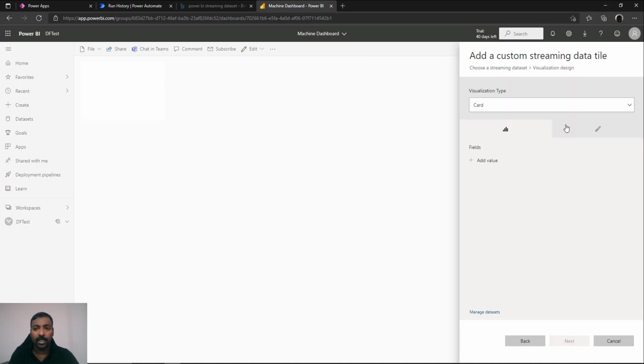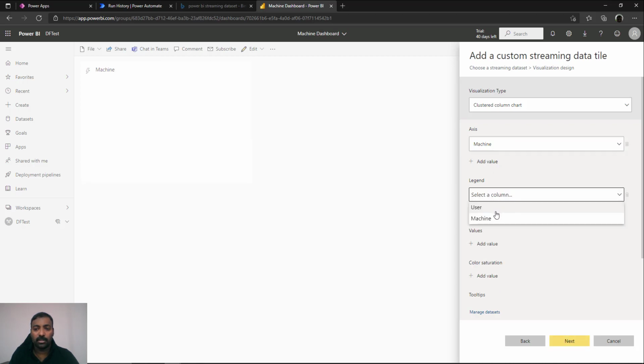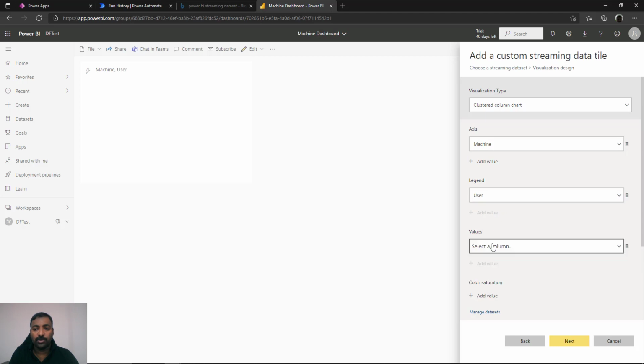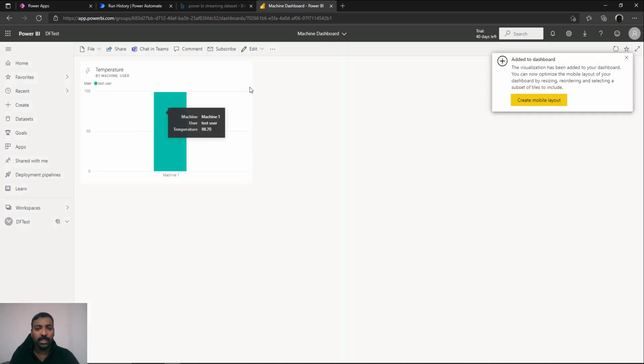Click on next, and you are going to add a clustered column chart. So you have axis, legend, and value. So axis, you are going to add it like machine, and legend, you are going to add it the user, and value, you are going to add it the temperature. And click on next, and it will automatically start showing your value. So if you see the value, you can see that this is the value that you submitted from the app. So you can see that it was submitted by test user, and the value was 98.7. This is the value that you set.